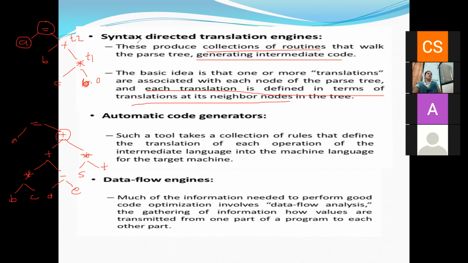So the syntax directed translation engine will solve the expression, or it will evaluate the root node, and the evaluation is dependent upon the neighboring nodes, and we can have a number of paths which will give me the number of sub expressions. So this is my syntax directed translation engine. So once you have this tree, you are able to generate directly the intermediate code, or it is also called three address code.